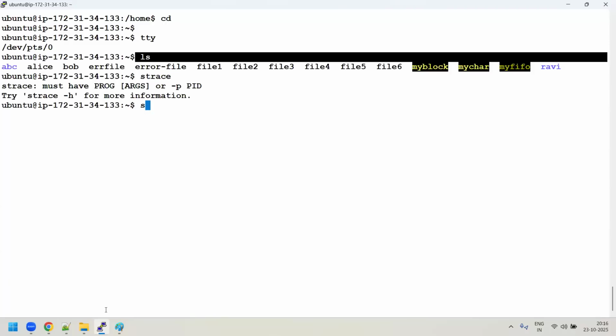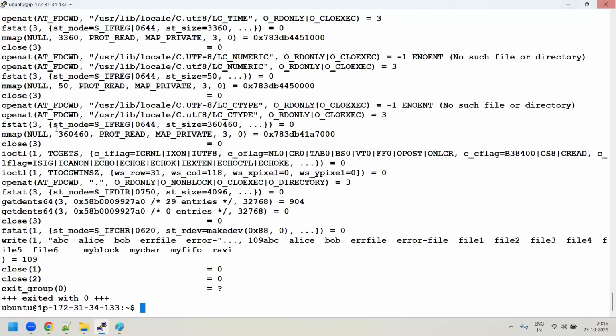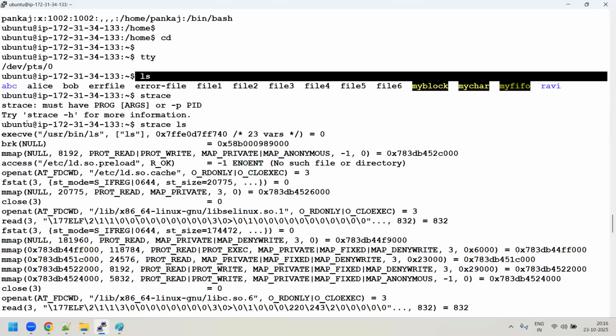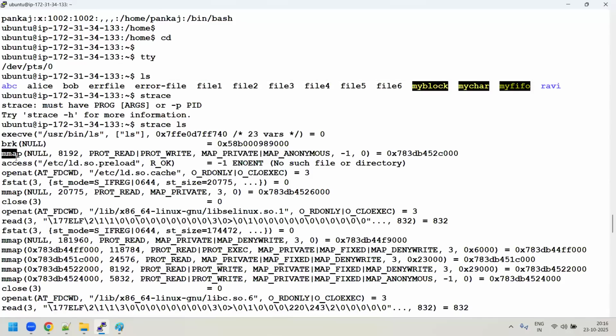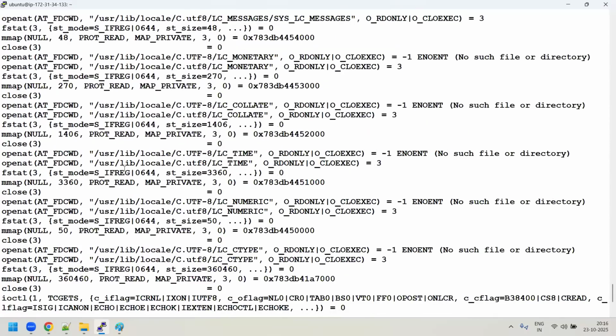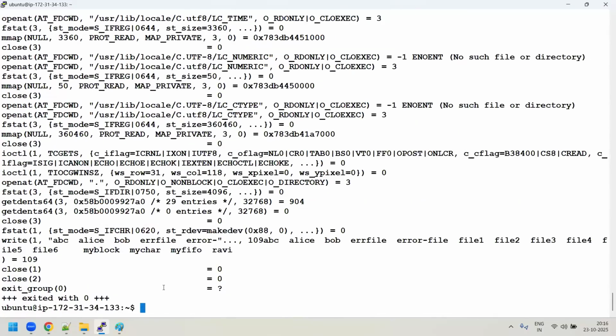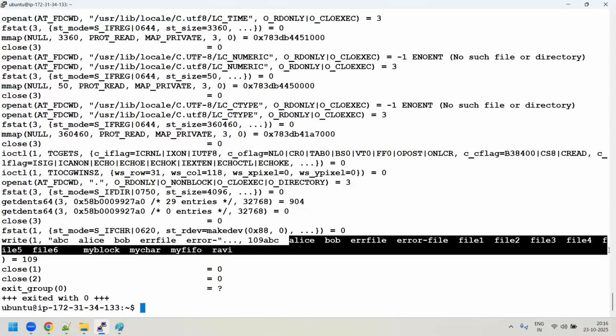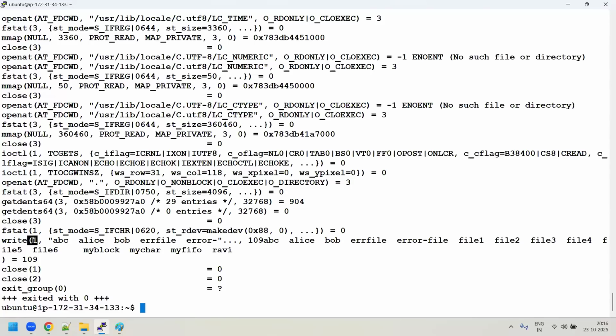See, if you say strace and then ls, enter. Can you see here? There are so many calls it is doing internally. When you do strace ls, the shell is in turn calling execve, brk, mmap, openat, fstat, and so many other calls. Finally you can see it doing a write operation, and you can see the ls output. These are the files, right? It is displaying them to the standard output, which is nothing but the screen or the monitor.